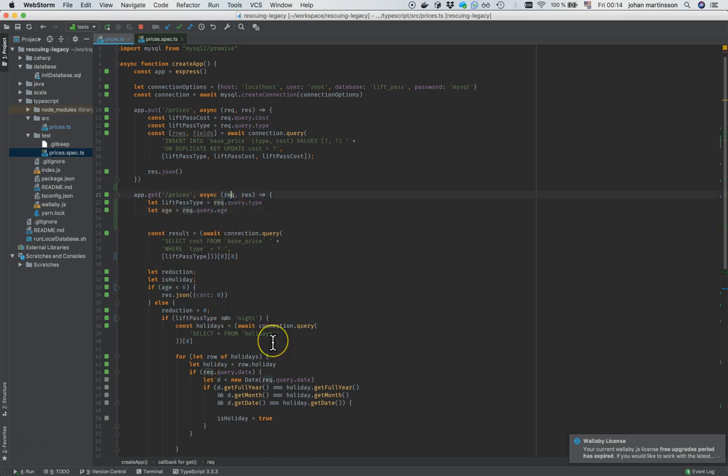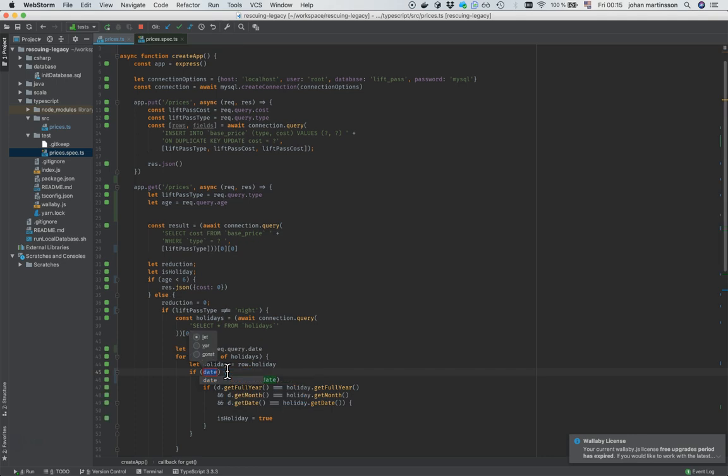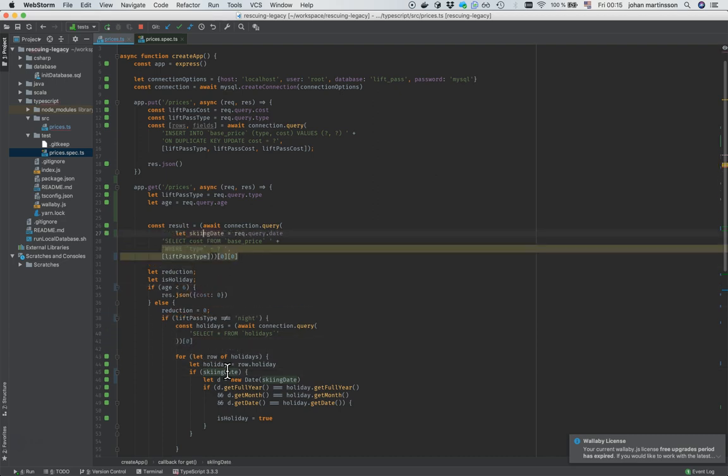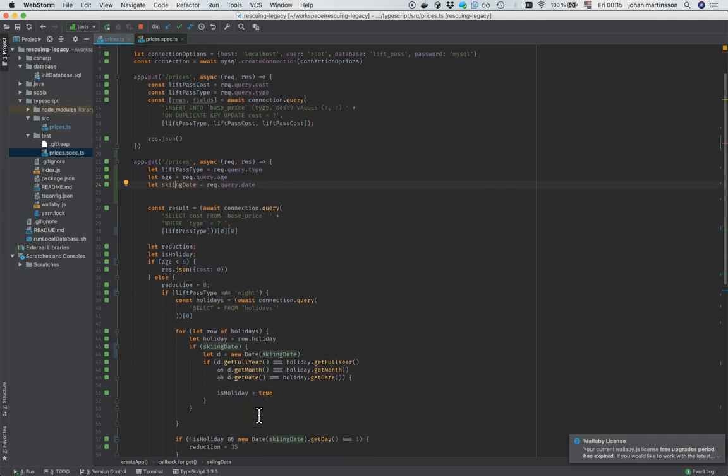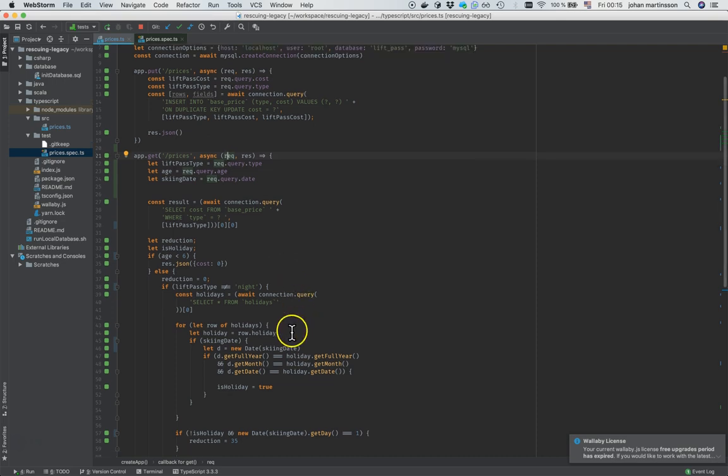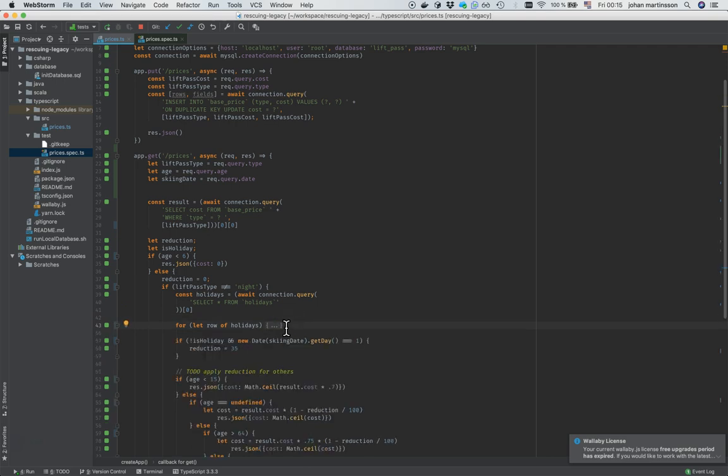And what else is accessing the request? The query date. So let's extract that too. So that's probably a skiing date. Now we have isolated all access to the request. Let's close this piece of code here because it's not helping us really.